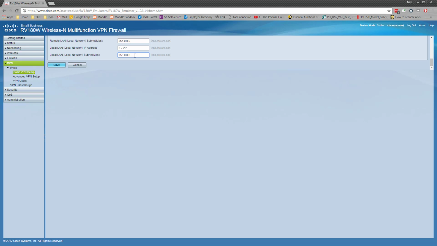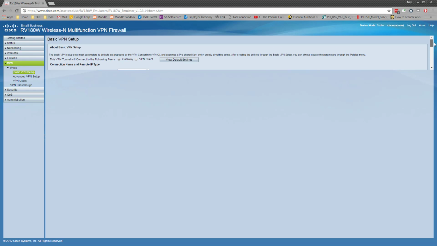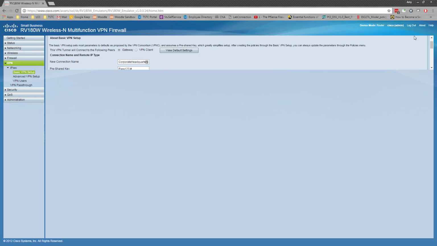Because this is an emulator, I'm a little limited, because normally I would click save. I would see kind of a synopsis of the connection that I just put in settings for, but I can't do that with an emulator because it doesn't save anything, but it does simulate what this device is like when you're actually configuring it. So this is just a brief overview of the kind of things that you would need to create a VPN that goes from, let's say, a branch to a corporate headquarters, and the kind of IP addresses you would need to create that.